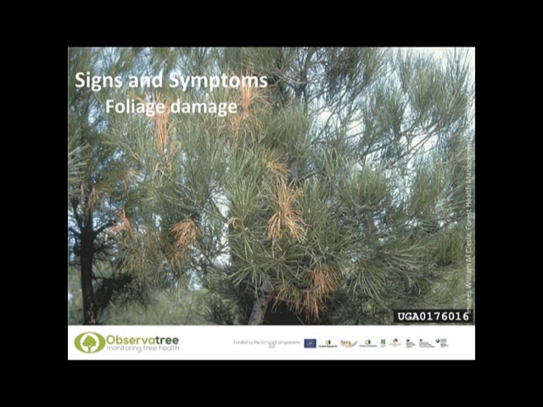Another of the main signs and symptoms of the pine processionary moth attack is discoloration and defoliation of the needles, which results from the caterpillars feeding. And you can see this discoloration here on the slide. The extent of damage depends on how heavy the infestation is, with high levels of infestation resulting in complete defoliation of the tree.